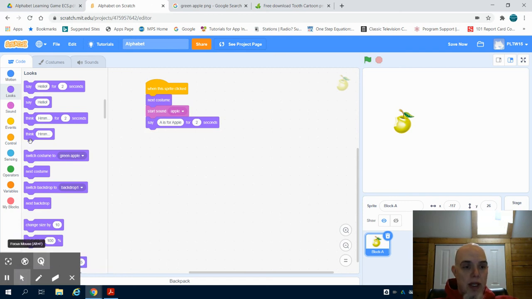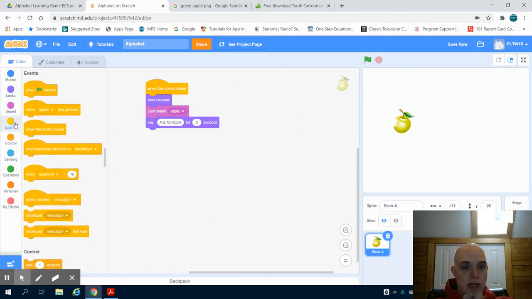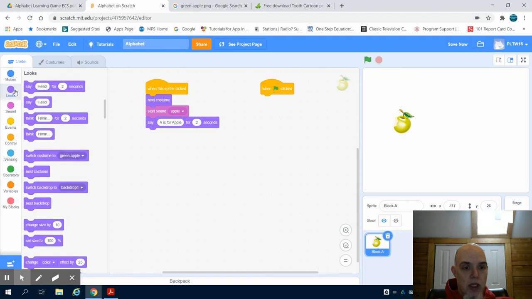The other part that needs to be done is I'm going to come back to my events and I need to reset this. So when that green flag is clicked, I'm going to go to my looks and I'm going to switch my costume back to my A, so we can see that it resets each time. I'm going to click Apple.